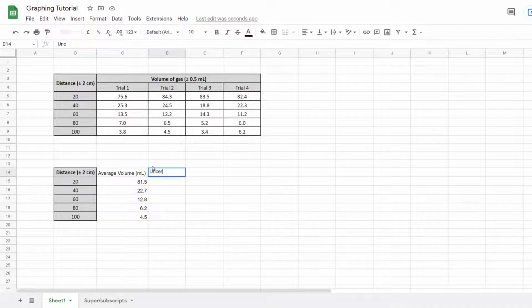We also want the uncertainty here, and this is going to be measured in the units of plus or minus milliliters. So I'll just put that in and close it. And we also want the percentage uncertainty, and you can just leave it like this because it can only be in percentage.